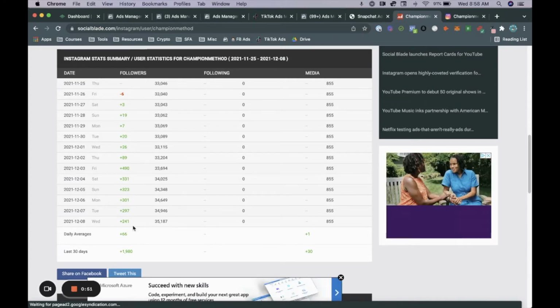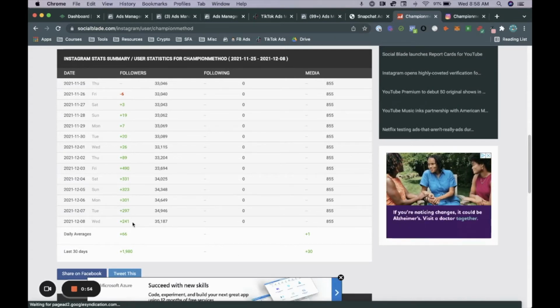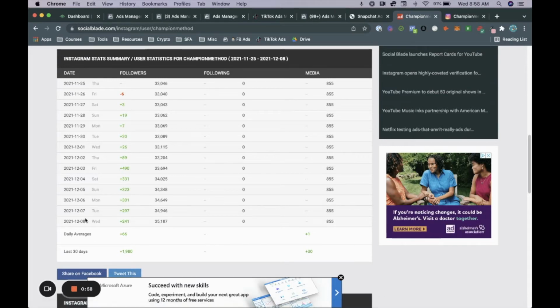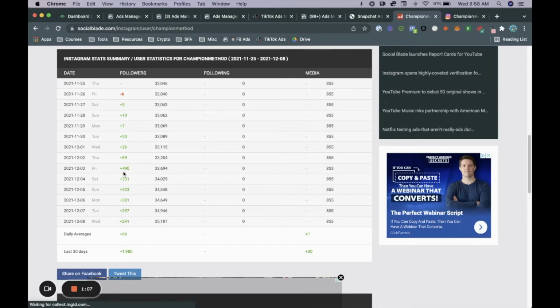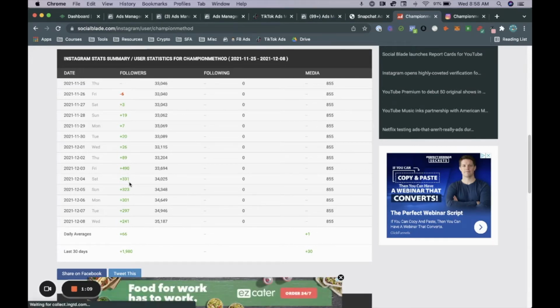Now, we've only been doing this strategy for the last 6 days, I want to say. So if we take a look, we started on the 2nd, today is the 8th. So as you can see here, from the 2nd to the 8th, these are the numbers of followers that they gained. On the 2nd, they gained 89, which was the first day. Second day was 490, 331, 323, 301, 275, and then 241 today.